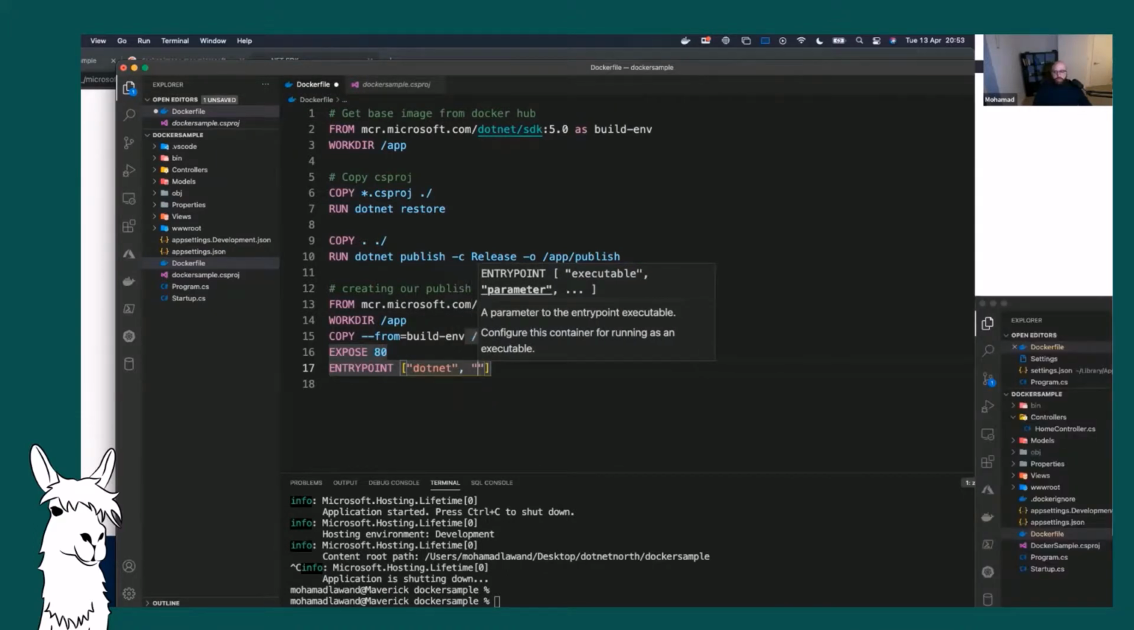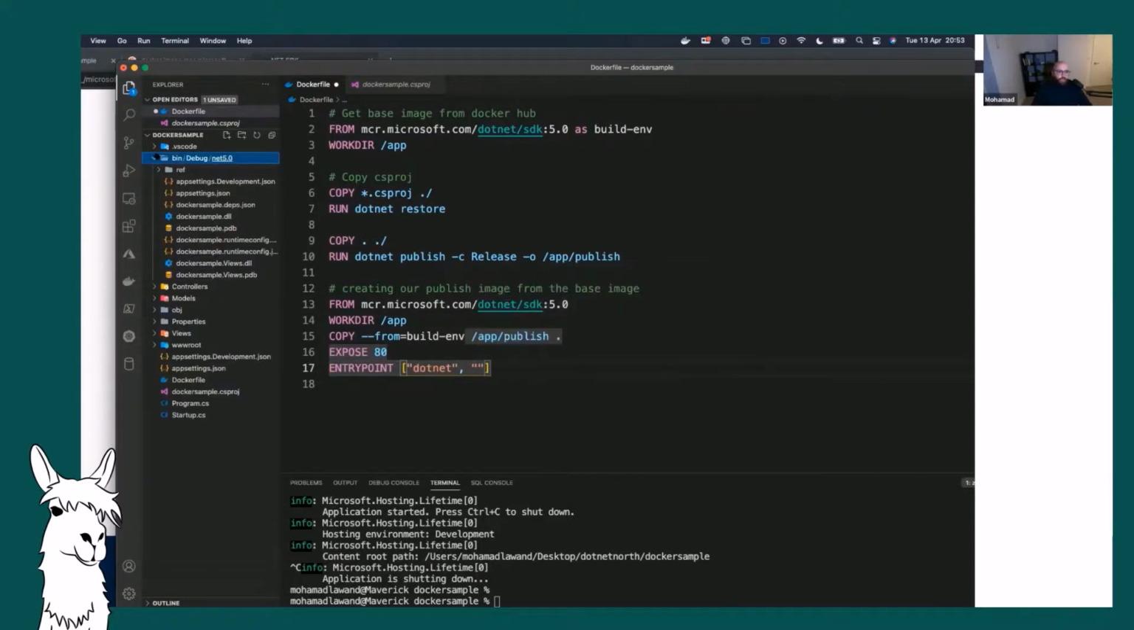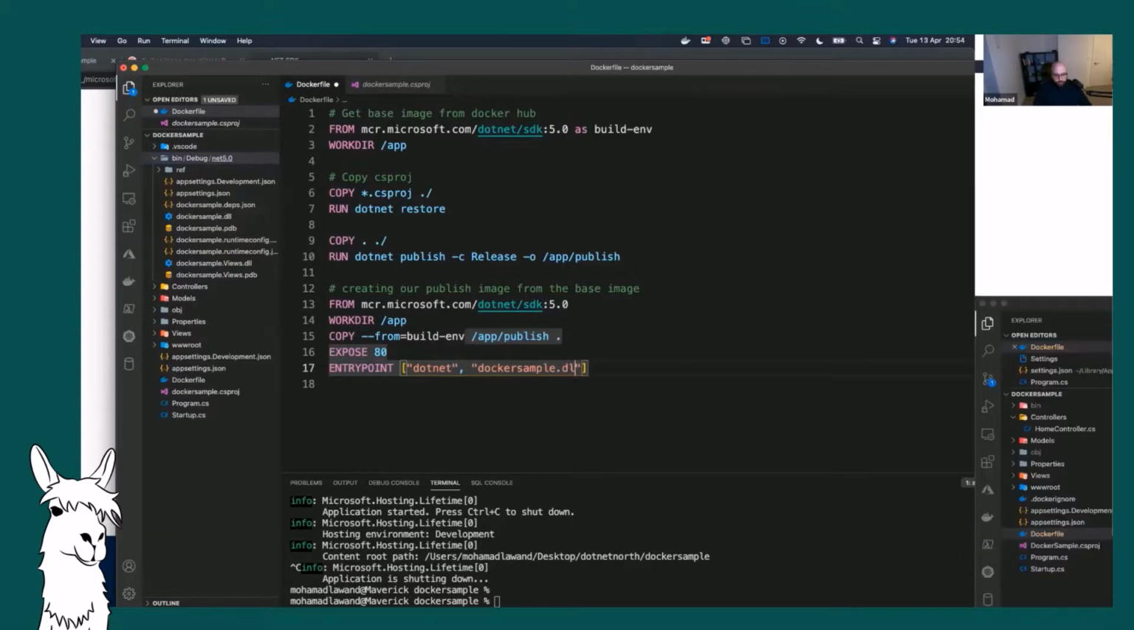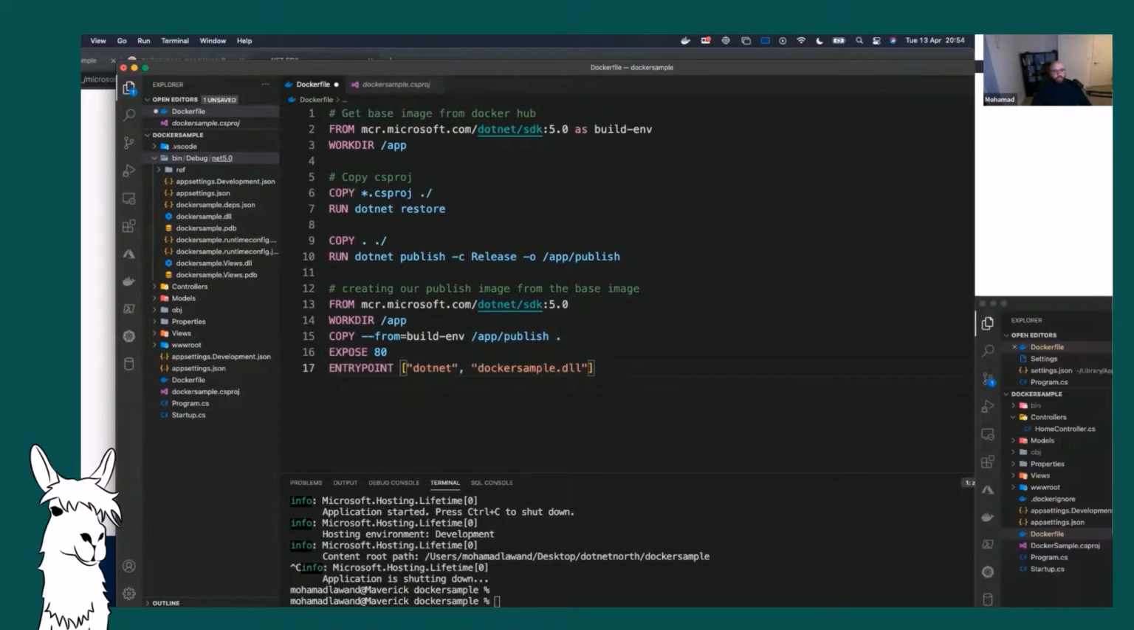And basically here, we're just gonna give it the DLL name. And if we want to know the DLL name to be 100% sure, we can go directly to the bin folder. And we can see that our main DLL is called docker sample.dll. So this is what we're gonna be using. So we're gonna put docker sample.dll. And that's it. Now, if I save this application, perfect, my Docker file is ready.